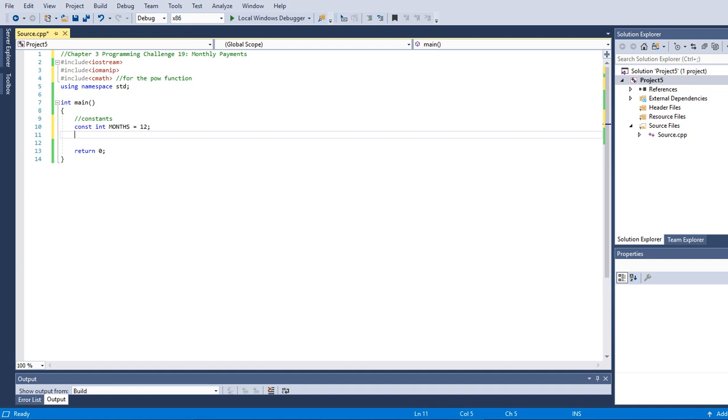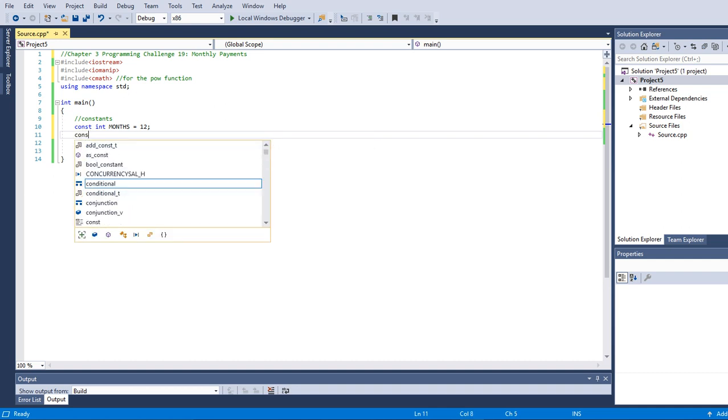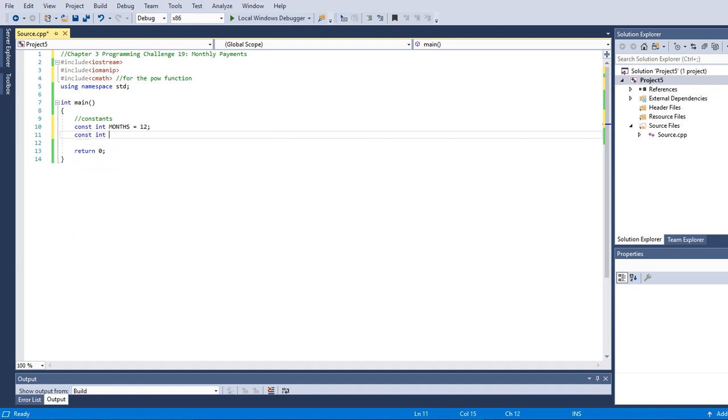And then I'll have one for percent. Constant int, not percent, it has to be a double. Constant double percent because it's a number, so I cannot use an integer in this case. So percent equals, what was the percent of that? 1%, so that's divided by 100, that'll give me 0.01.